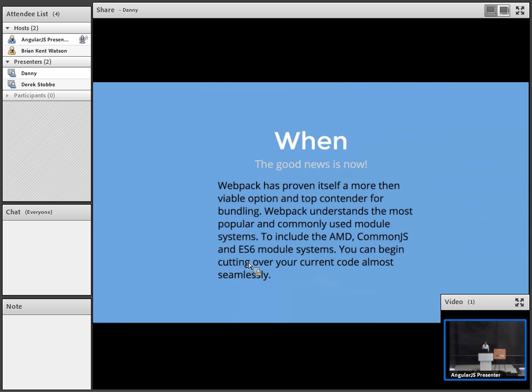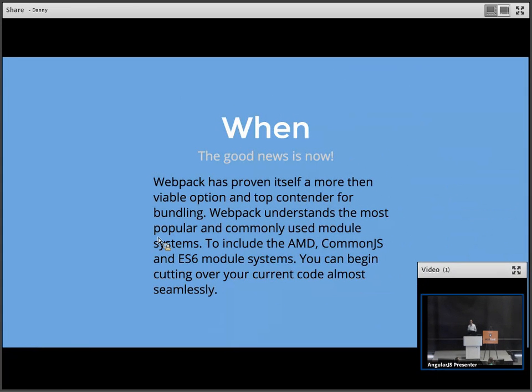When can we start using it? Now. Webpack has proven itself to be a pretty viable option for bundling. I would say one of the top contenders for bundling at the moment. It understands the AMD, CommonJS, and ES6 module systems. It allows you to work in all three of these module systems at the same time or focus on one. So for those coming over from Require.js, it understands the AMD module system, Browserify understands CommonJS, and so on and so forth.